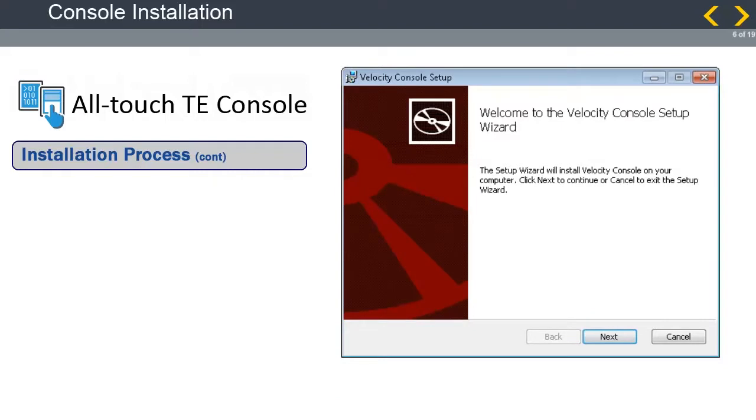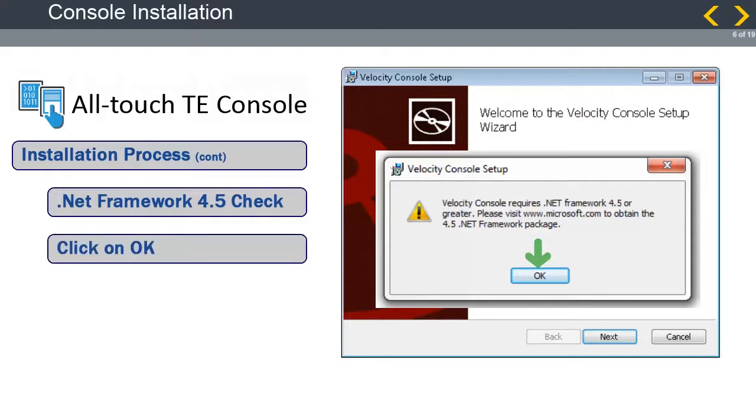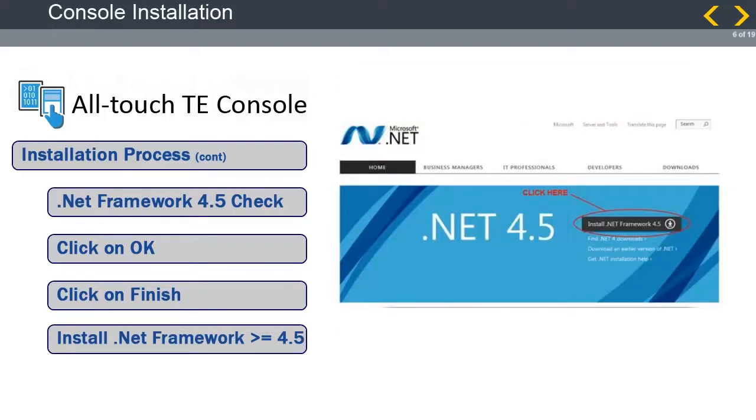When the installation file executes, the install will check the system. It was stated earlier that the .NET framework of 4.5 or greater is needed. If the system has not been updated, then the installation will display an error screen about the need to update the .NET framework. Click on OK. The install will notify the user that the setup was ended. Click on Finish. Download at a minimum .NET Framework version 4.5, install the update, and try the AllTouch TE console install again.